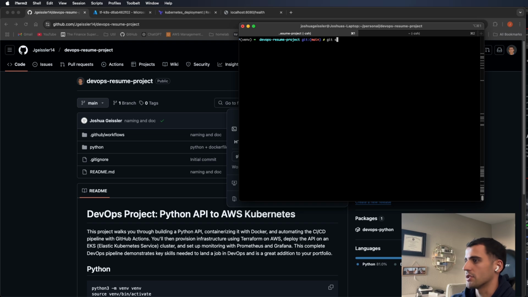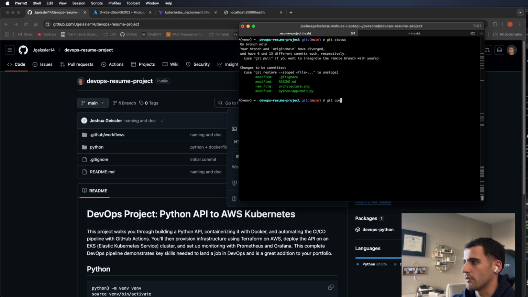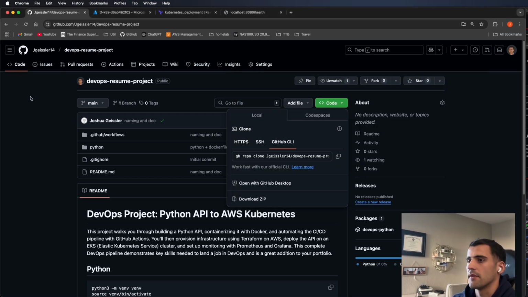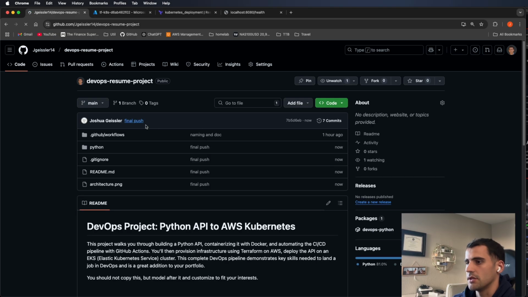Okay, so we're going to go ahead and push this code. So I already have it added. So I'm going to do git commit -m final push. git push, and then let's come over to our GitHub and see these changes.